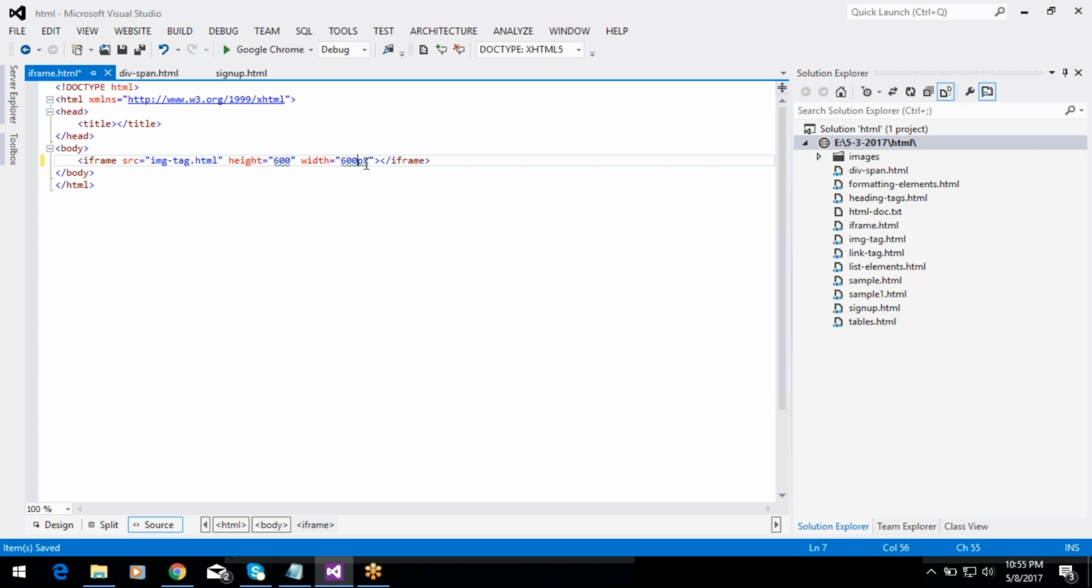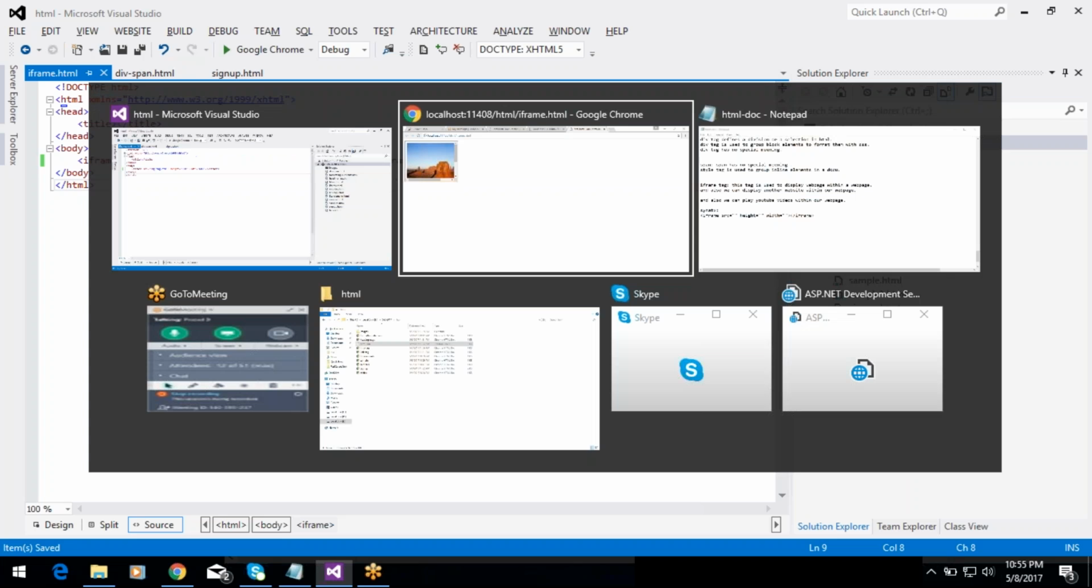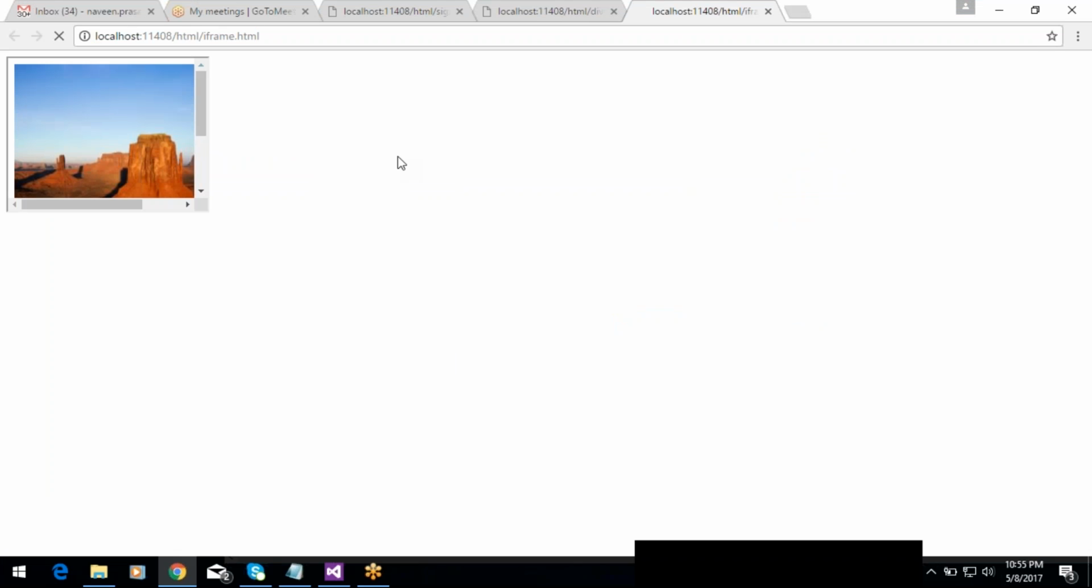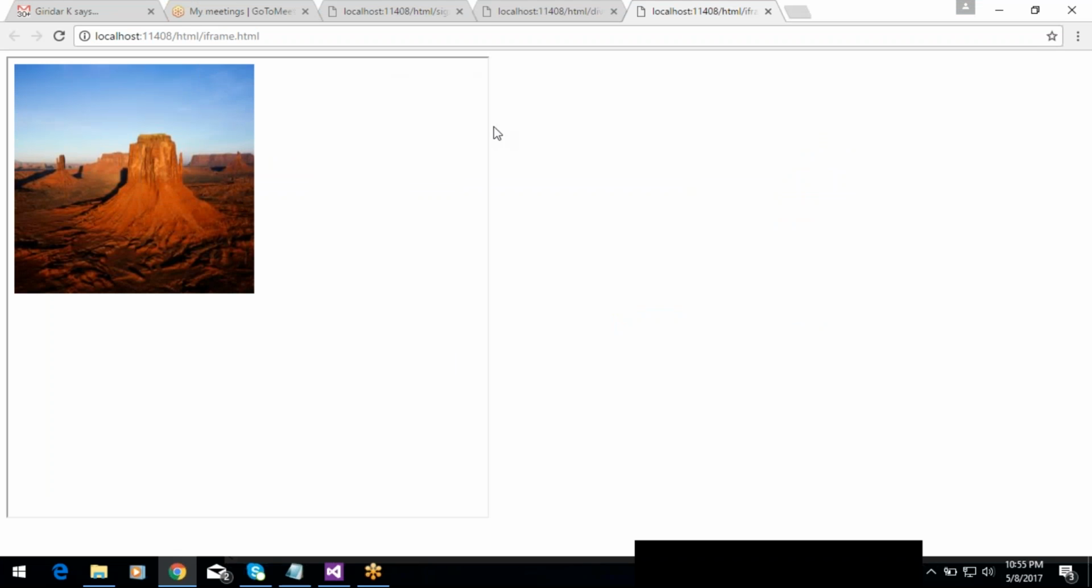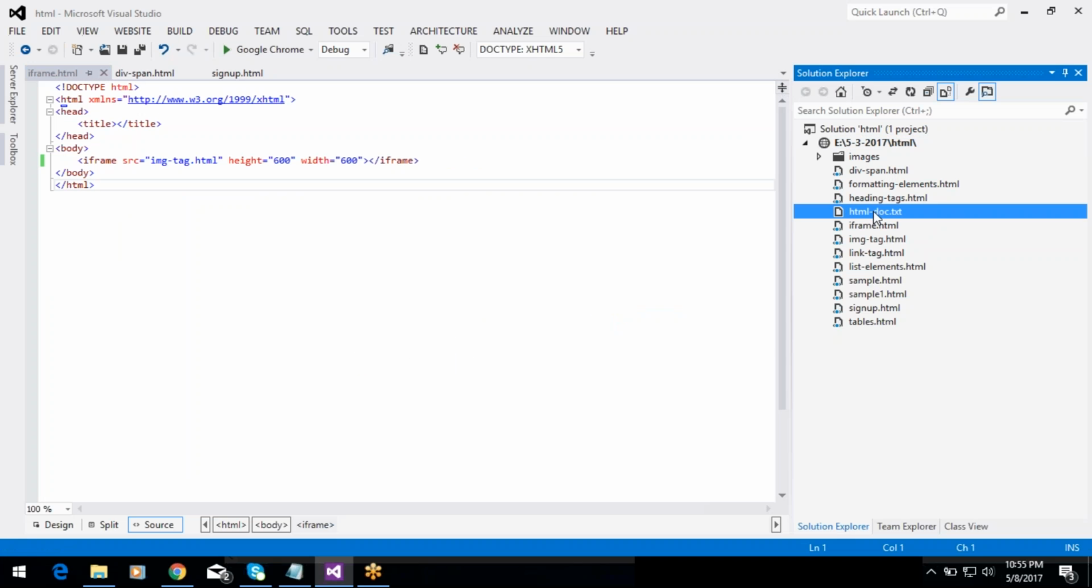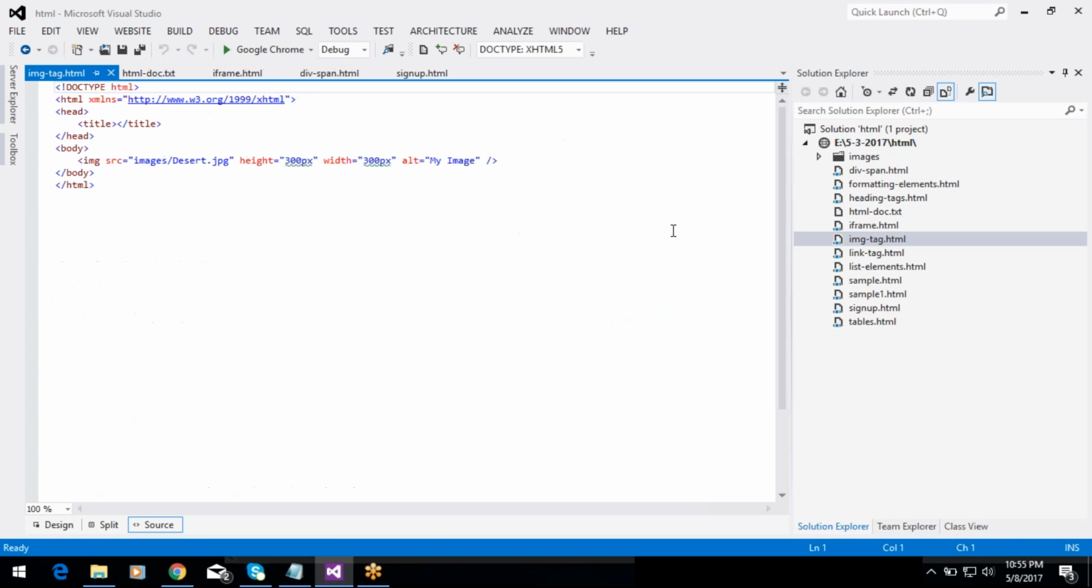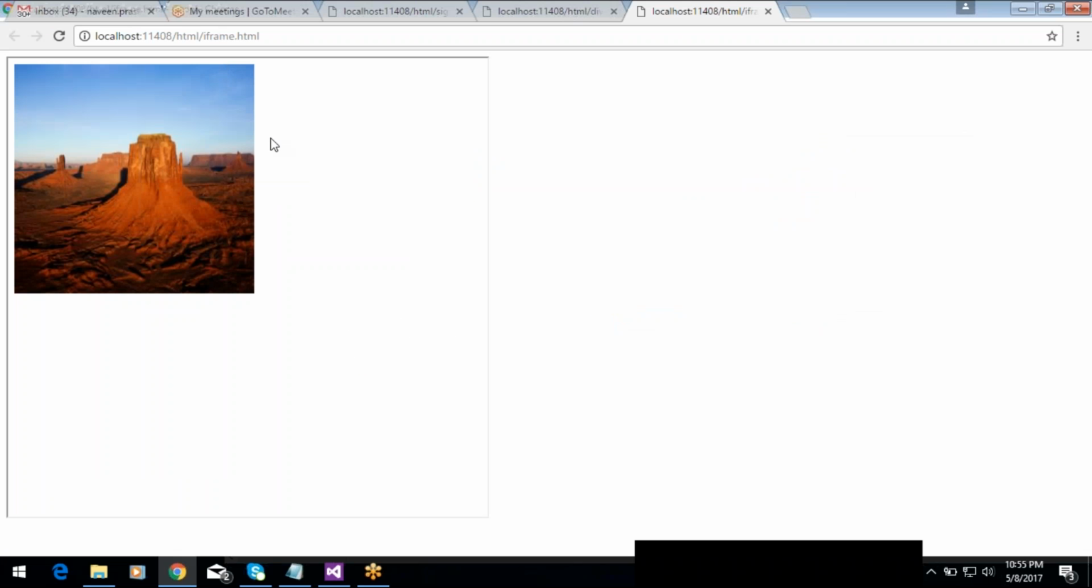Just give the value, okay, 600. Okay, so this is the height and width of the iframe. So within this iframe, this form is displaying. Okay, image tag.html form is displaying in this.